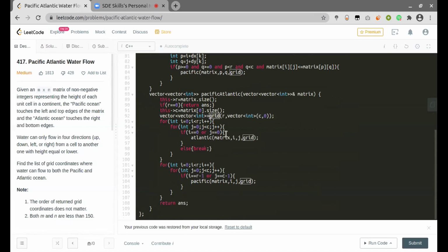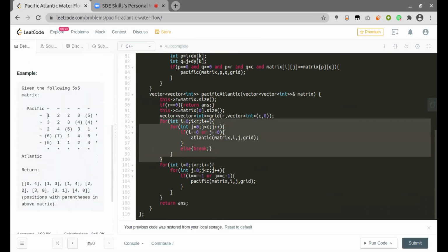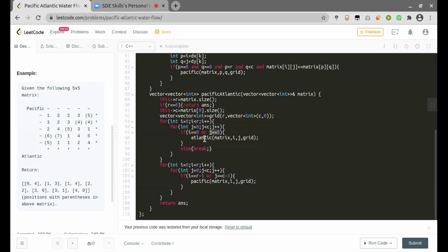Here I've assigned a grid of size r cross c, which is the size of the matrix itself, and assigned it with 0. Now, when I traverse the given matrix, I know that the Pacific exists only in the first row and the first column. So if either of these two conditions is satisfied, I will call my Atlantic function.